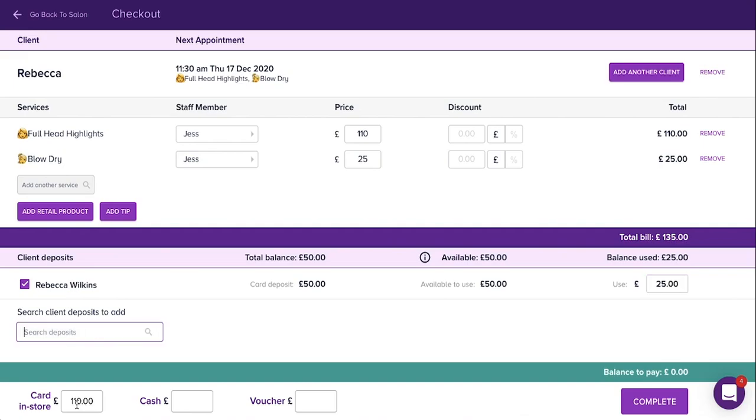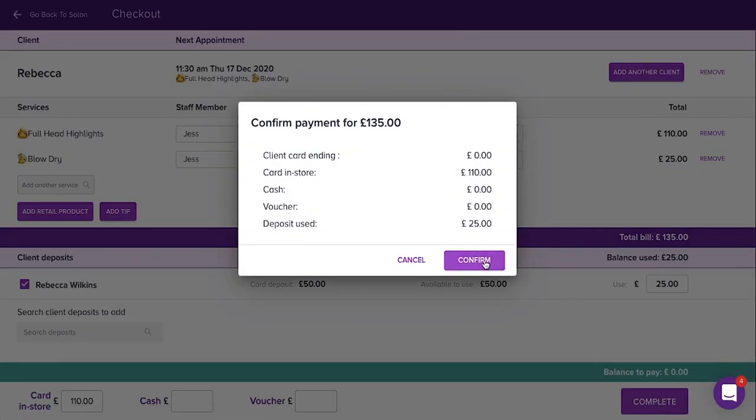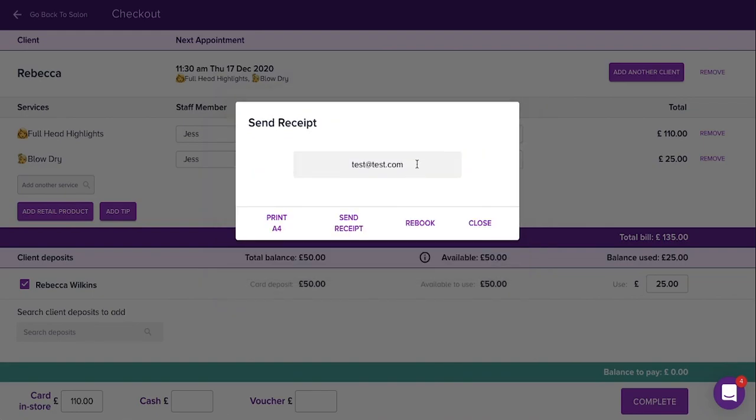Choose the payment method they would like to pay by. This can either be the card that we have on file following online booking, the card in store using the card machine, cash or voucher. Press complete, confirm these are the methods that you want to pay by, and then send them their receipt via email. From here you can also rebook them in or just simply close.